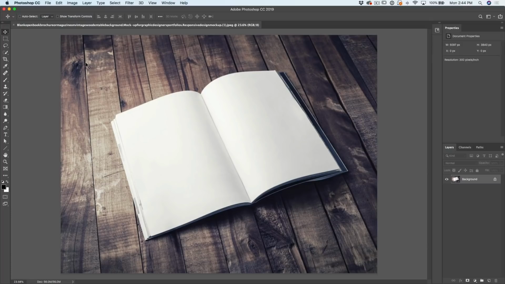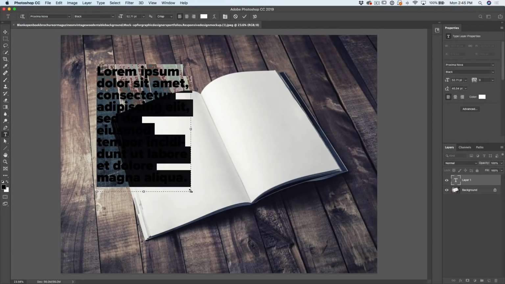All right, let's just drop some type in here really quick. This is not the focus of the tutorial, but I figured you might want to know how to add type. And I've used type, but it could be pictures, it could be anything you want. So why don't we just create a block of type? I'm grabbing the type tool, and I'm just going to click and drag out just a rectangle. And Photoshop will fill this with placeholder text.